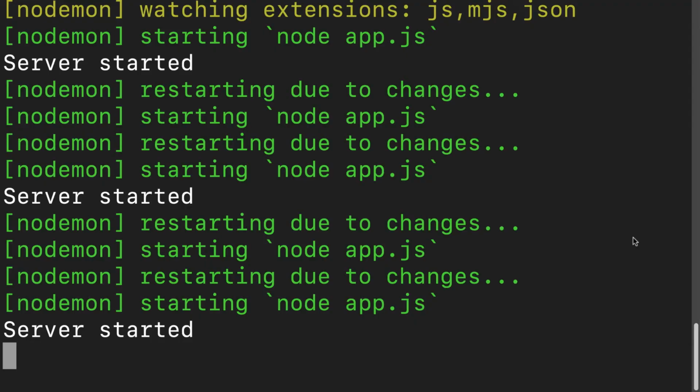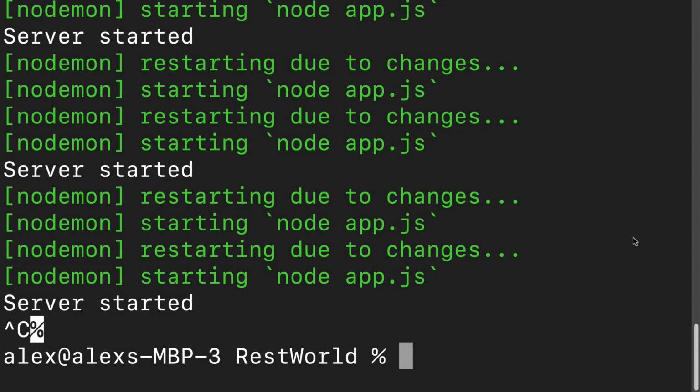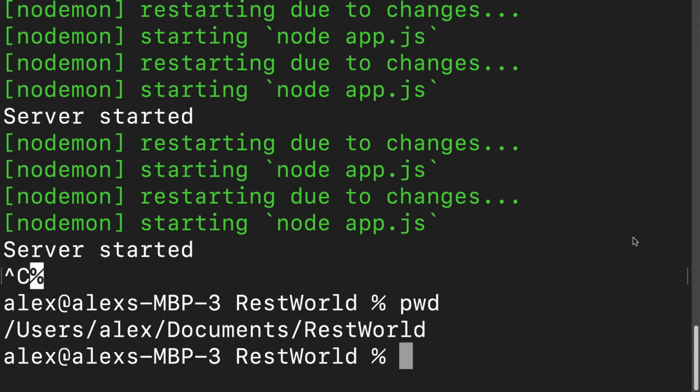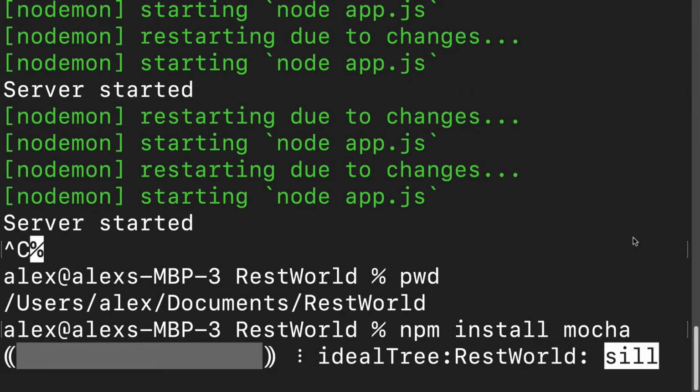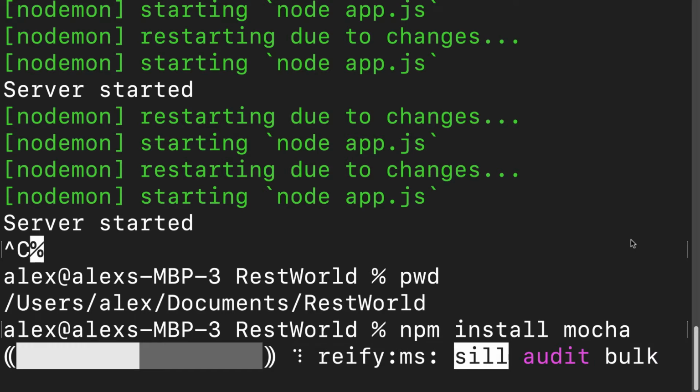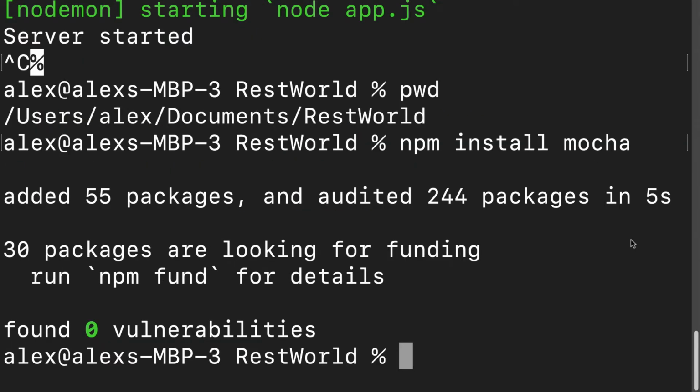We'll start with some simple integration testing with Mocha. So I'm going to kill my server temporarily and join me in our project folder. Here we're going to install Mocha with npm install mocha to install the package into our project. Mocha is going to help us with testing. It is a popular testing framework for Node.js.